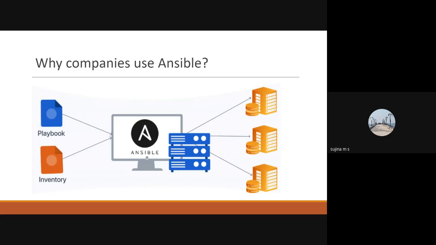Next, why companies use Ansible. We'll explain this by considering a scenario. Let us consider there are 100 servers in your organization, and we need to install Nginx on all 100 servers at the same time. It's not convenient to do it manually. It will consume more time and take more manpower. So here comes Ansible in the picture. By using Ansible, within a single click, we can install Nginx on all 100 servers. I will show how it works in the coming demo.